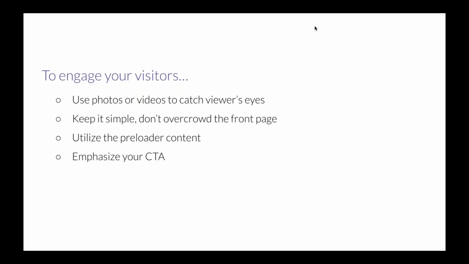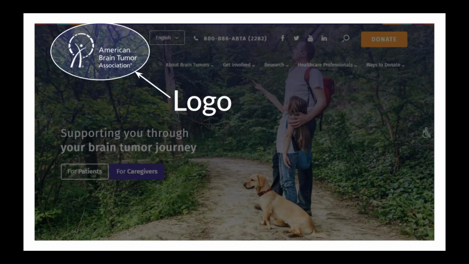All right, so after our first impression has piqued our interest, we start to look at the rest of the components.